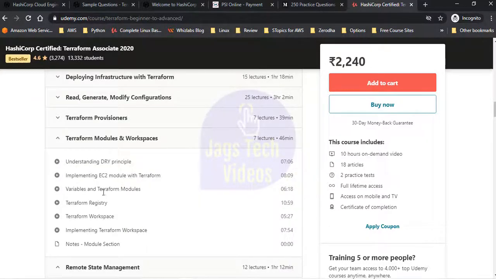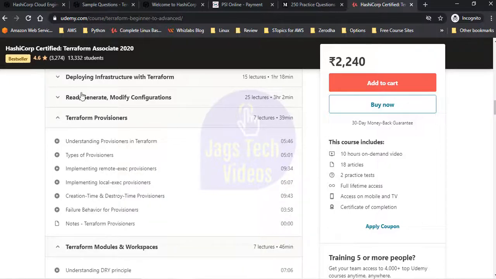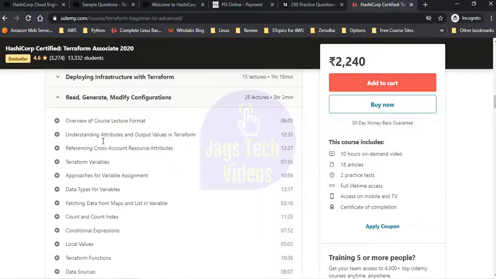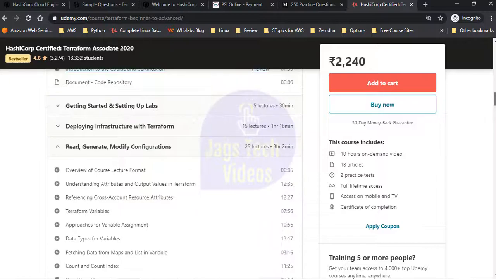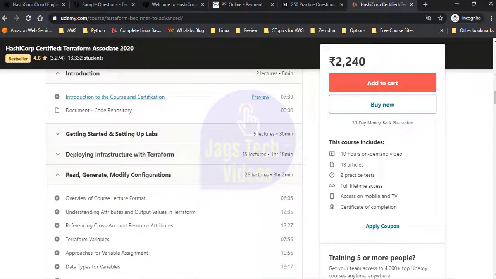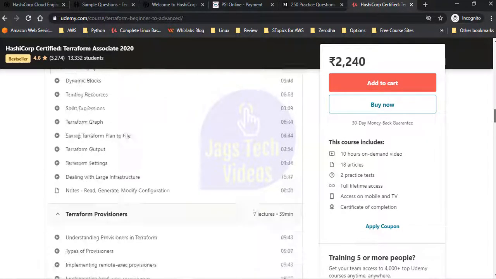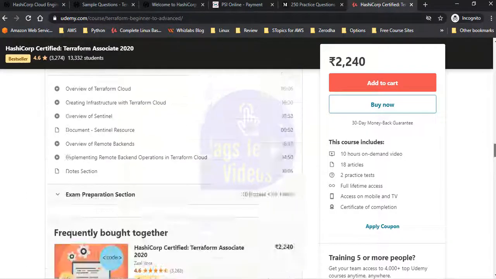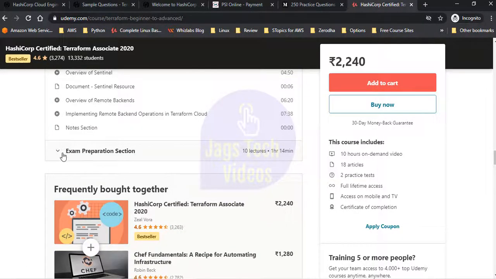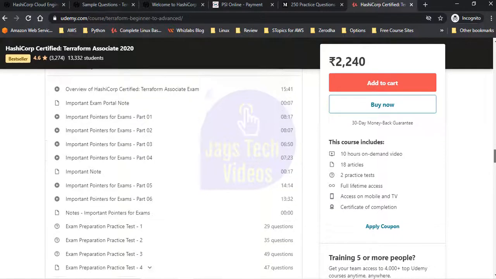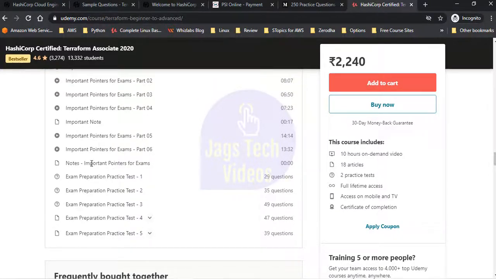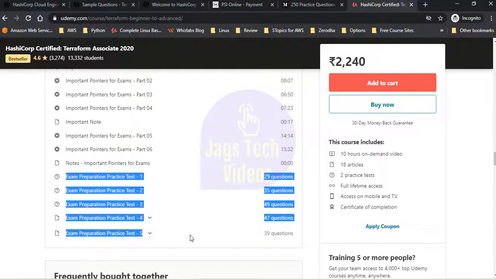If you see the topics like Terraform modules, workspaces, provisioners, and Terraform Cloud, Terraform Enterprise, everything is being covered here. And I also recommend you do all the labs mentioned in this course. Without labs, it will be very hard to remember things, all right? And it is an up-to-date course. And if you also see, there will be a few practice tests within the course itself.